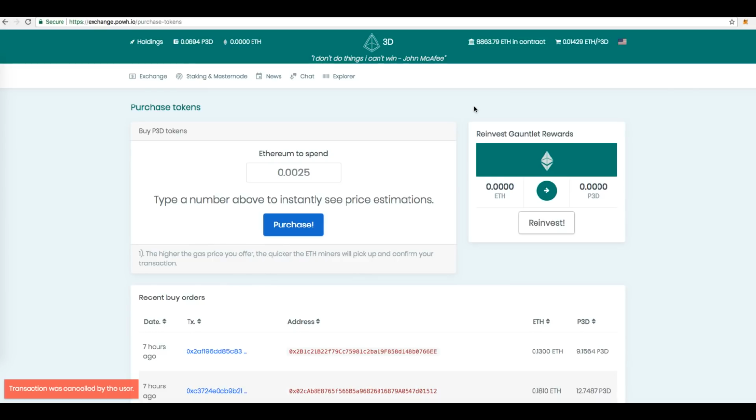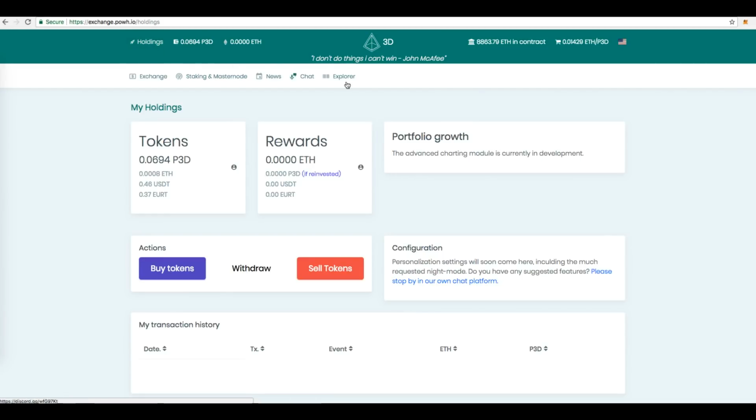Now, make sure you're reinvesting, guys. Make sure you are reinvesting. It's important, all right? Make sure you're doing that, all right? Y'all want to hear more? Stay tuned. We just talked about how to withdraw our Ethereum dividends. We also talked about how to reinvest our Ethereum dividends. Let's go.